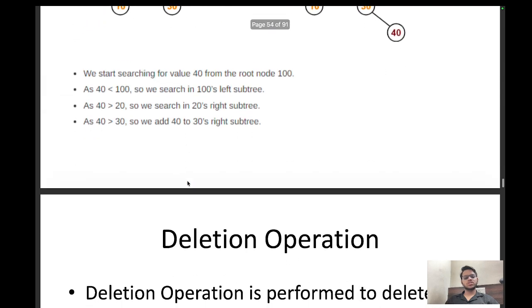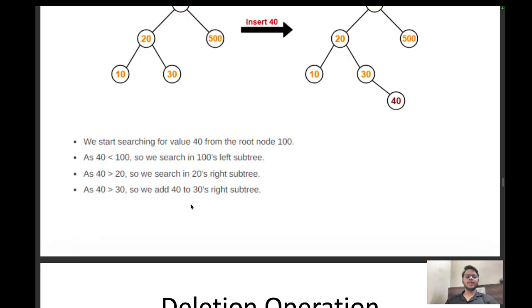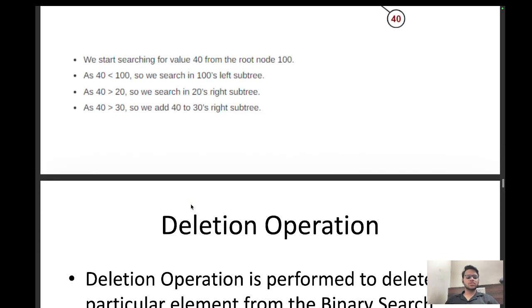So that was the insertion. And similarly you can insert elements at different places depending upon where you want to insert them.